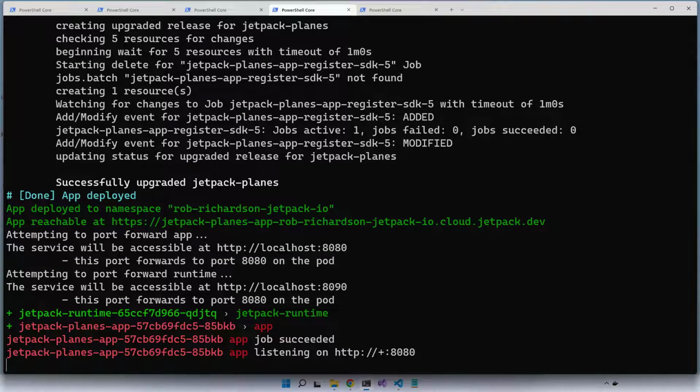Now that our application is running inside Kubernetes, we see the publicly available URL. We also see that it proxies both the application and the cron job as well. We'll see the streaming logs coming back to our console. Let's go to this public URL and take a look at our application running inside of Kubernetes with Jetpack.